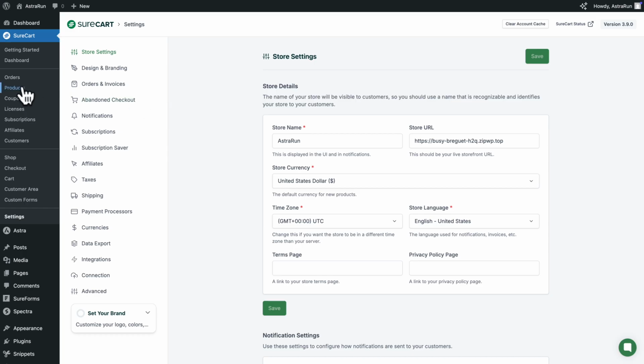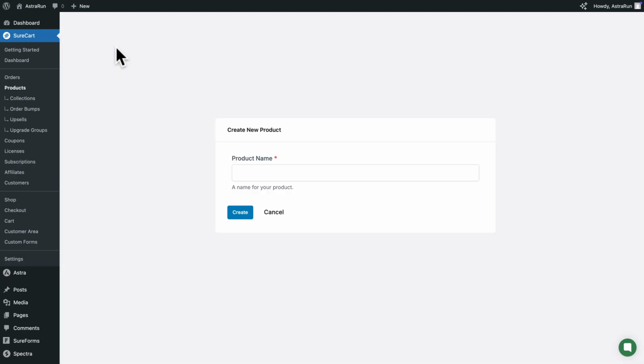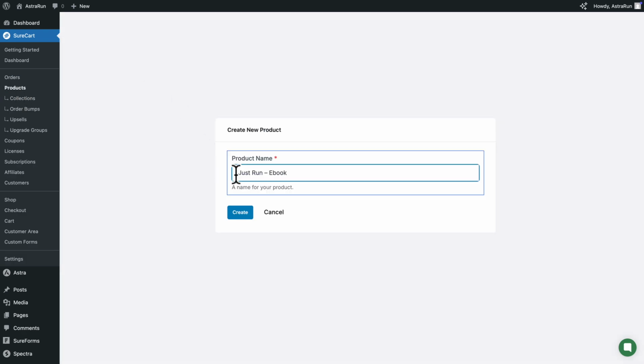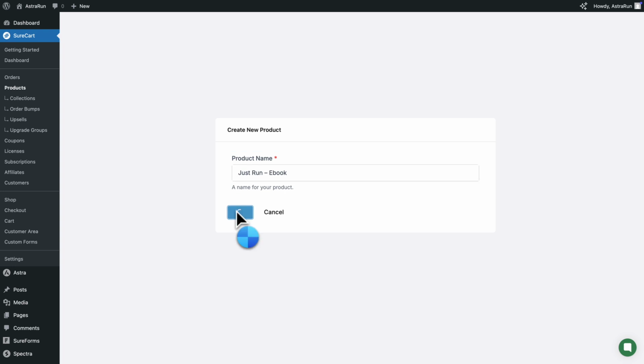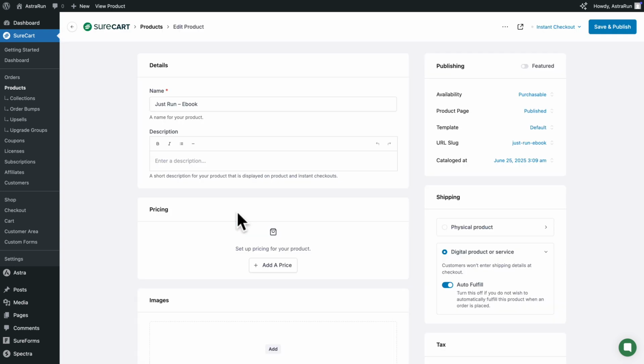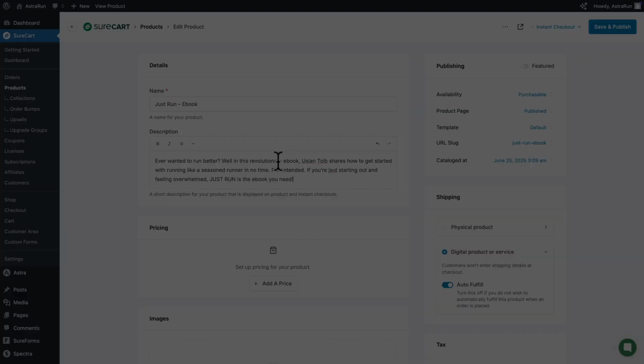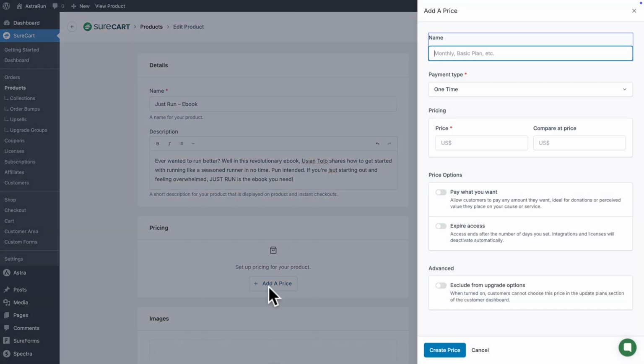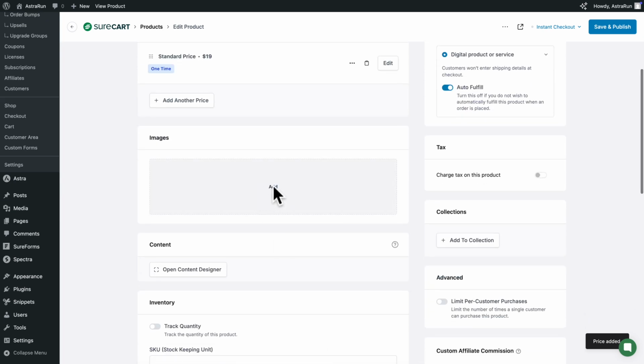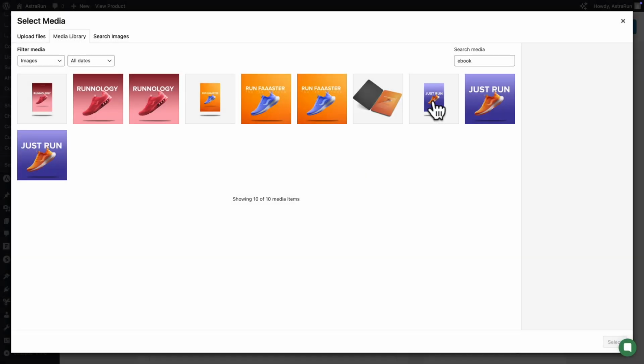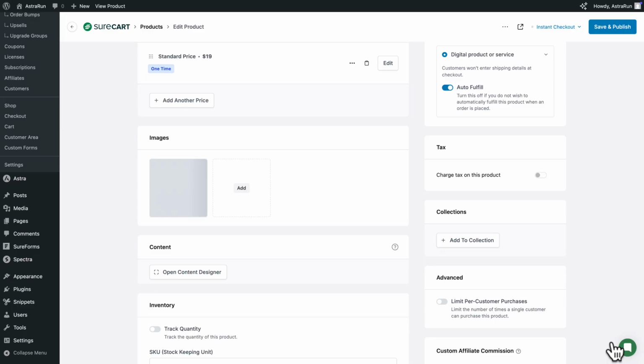So for that, you want to go to Products, click on Add New, give your product a name, hit Create, and here we're going to fill in the details like description, pricing. So here's the description, then click add a price. Let's call it standard price. It's a one-time payment and let's give it a price of $19. Then hit create price. Now let's click on add images. And I'm gonna pick this image from the media library, hit select.